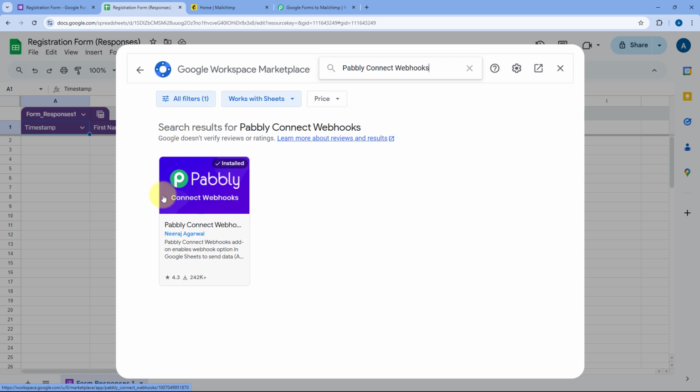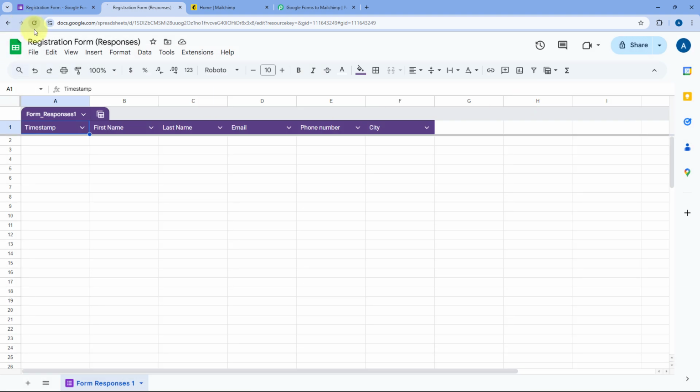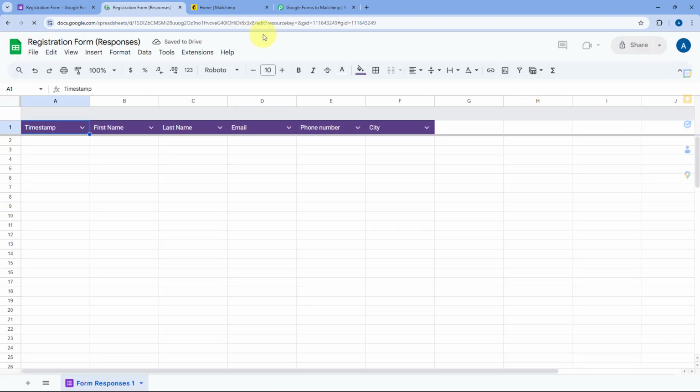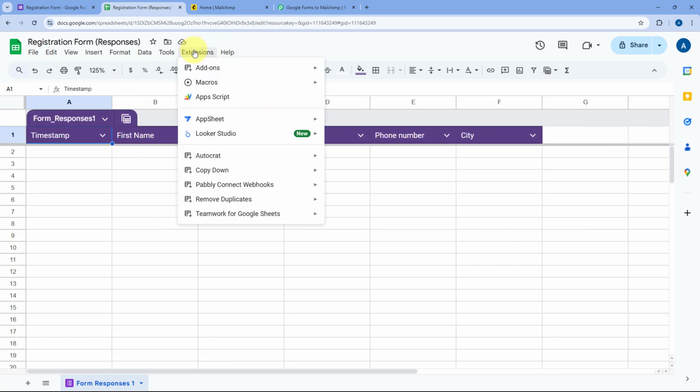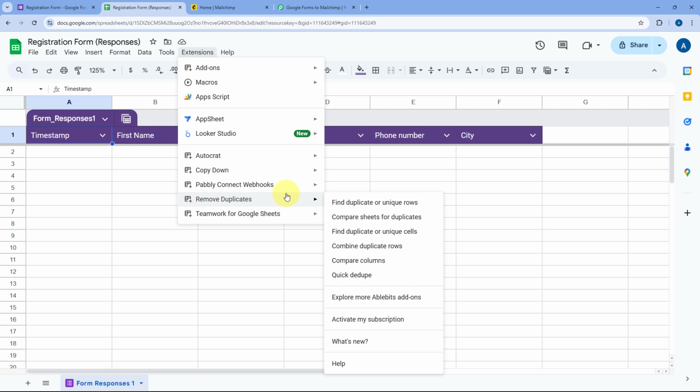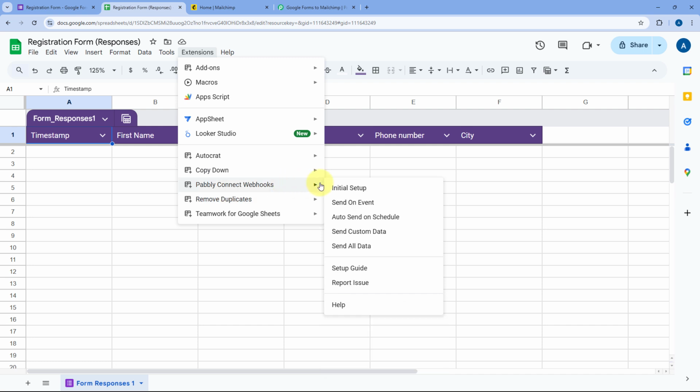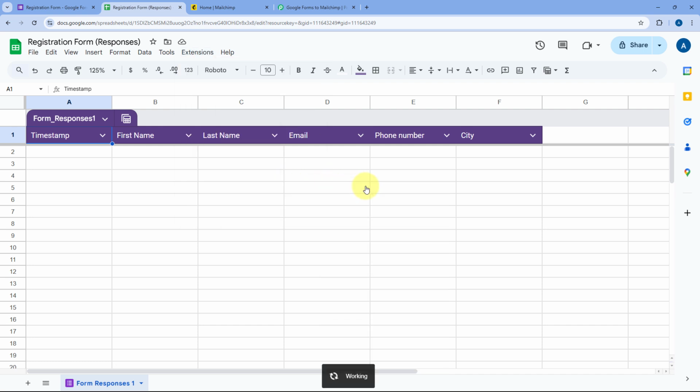You just have to install this same add-on into your own Google Sheets account, and after installing it, just refresh your Google Sheets once. This is a very important step. After refreshing our Google Sheet, once again we'll go to Extensions and you can see this Pabbly Connect Webhooks add-on over here. Just hover on it and click on Initial Setup.